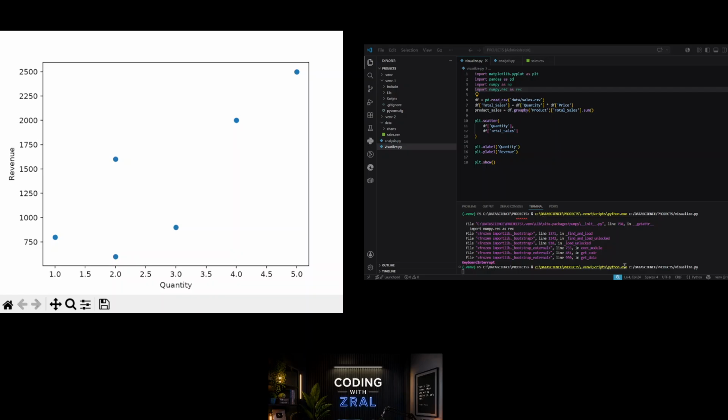What the scatter plot answers is: does increasing quantity increase revenue? Are there unusual points? So you can see the points. We have 2 points, 1, 1, and 1. So here is the only place where we have 2 points.